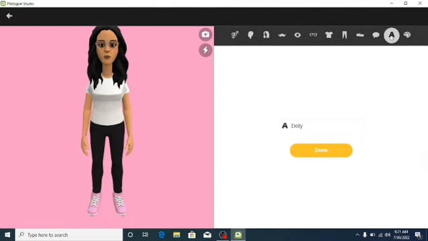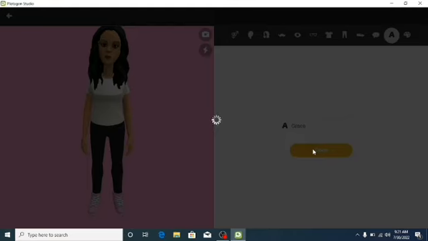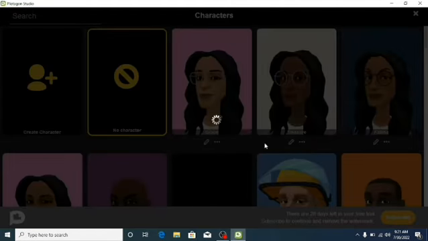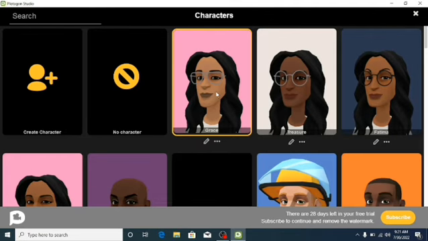The next one is the name. So I'm going to change this name from Dolly, I think, to Grace. I prefer Grace. So when you're done, click on done. Wait for it to load. It's loading. You now have Grace as one of your characters. You can see Grace here with her sunglasses.